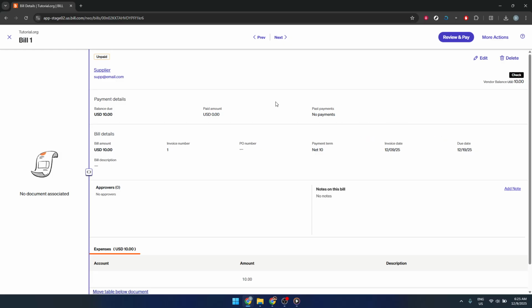And that's how you review payments on bill.com, from finding the right transactions to confirming details and monitoring payment status.